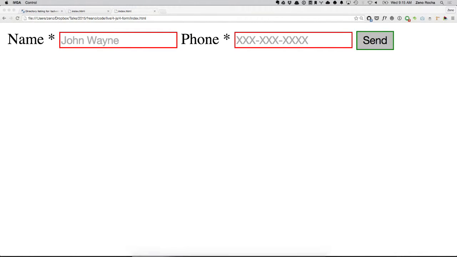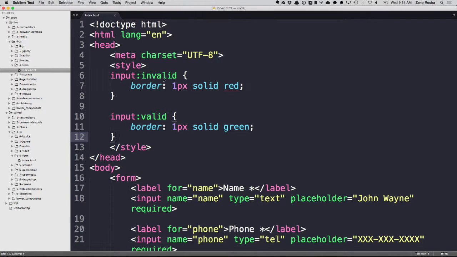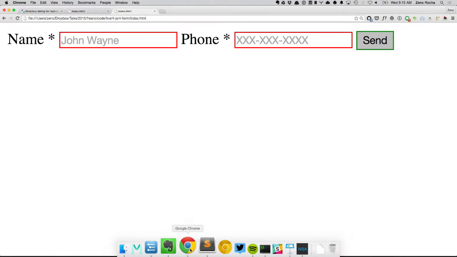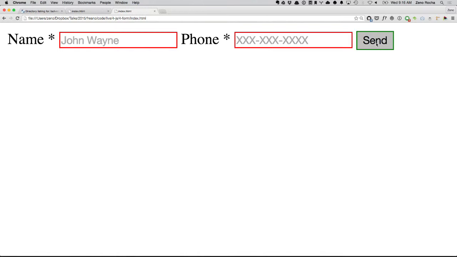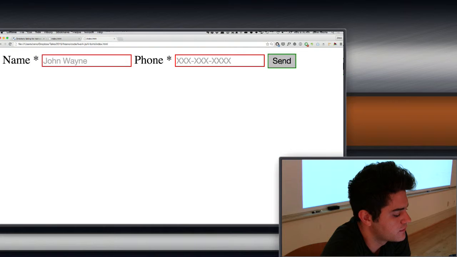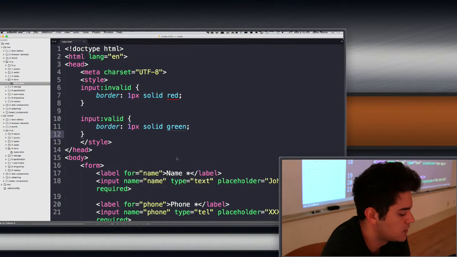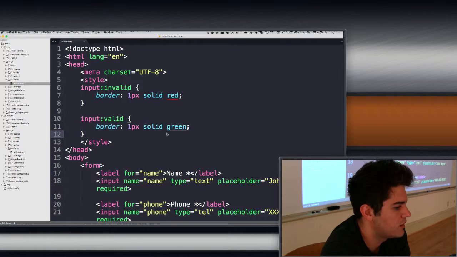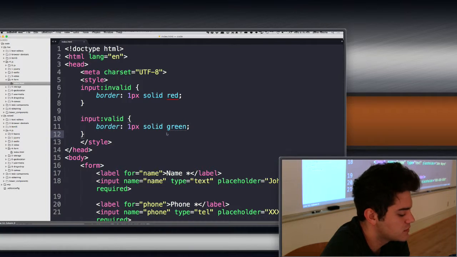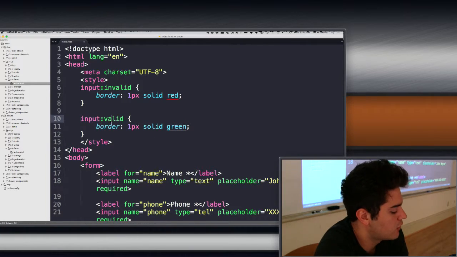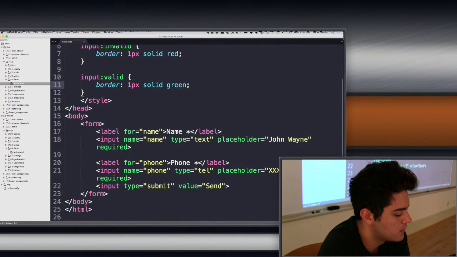So now we have the pseudo selectors. We have invalid. We are changing the borders, and we are doing that for the input submit as well. And I know it's weird. We could just improve the selector, but I'll just leave it like this. There's no way that my input submit can be invalid. So I will duplicate code for that, but no problem.